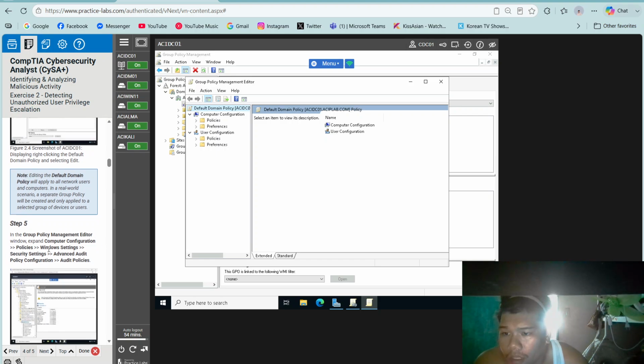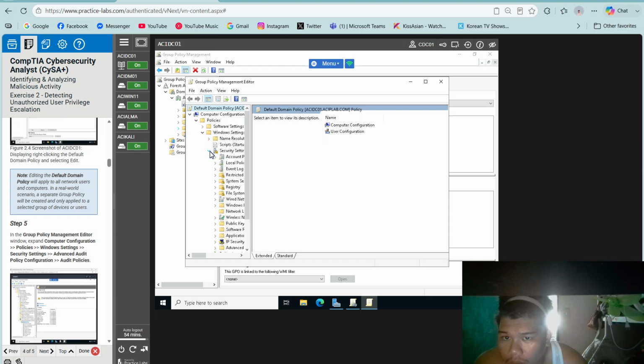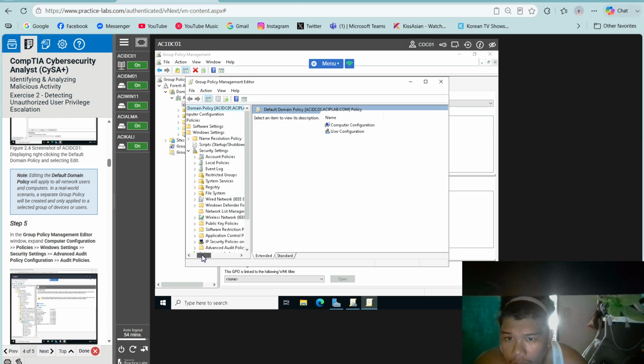In the Group Policy Management Editor window, expand Computer Configuration, Policies, Windows Settings, Security Settings, Advanced Audit Policy Configuration, and Audit Policies.